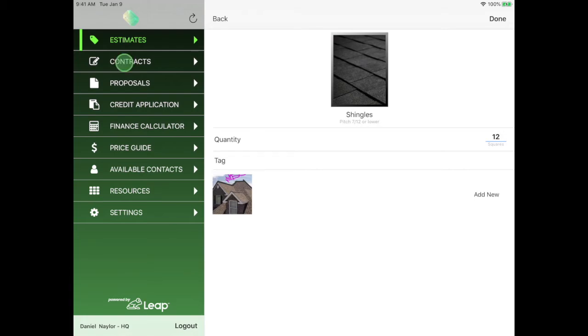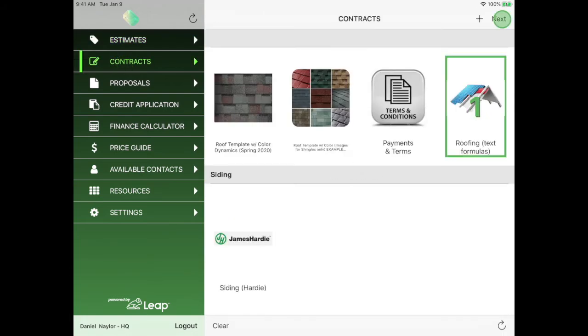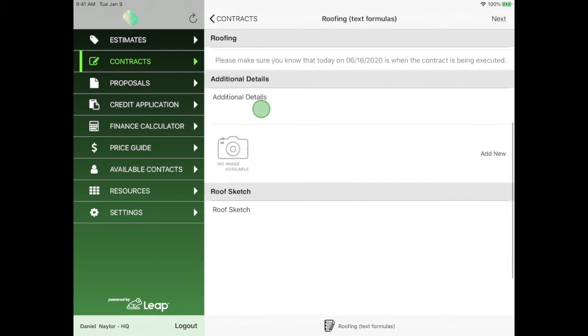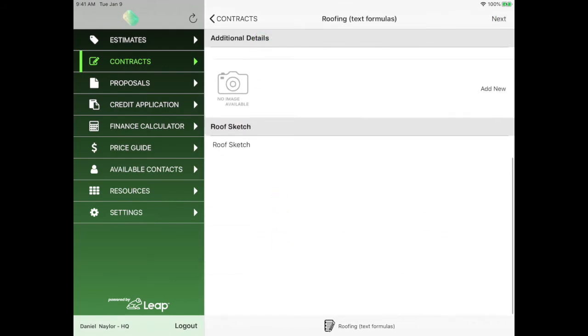And now I'm going to tap on contracts, and I'm going to go into just a basic roofing contract and scroll down to where I have my roofing sketchpad. And you may have seen this in some of your contracts that you have in your account as well. Now when I tap on the center there, it's going to open up the sketchpad completely blank, no images here, but we can add images now.